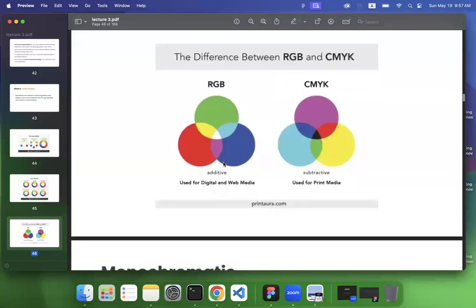The difference between RGB and CMYK is that this one is additive and this is subtractive. So in RGB, if you add two different colors, it will give you a lighter background when they overlap each other. In CMYK, which is actually used for print media, it prints this purple ink first and then this yellow, so it gives a darker color background in here.